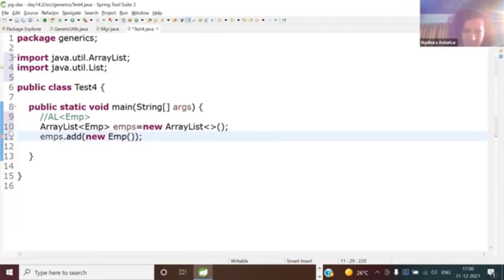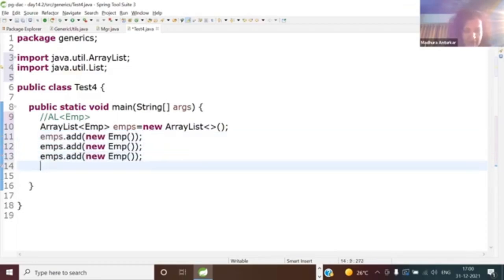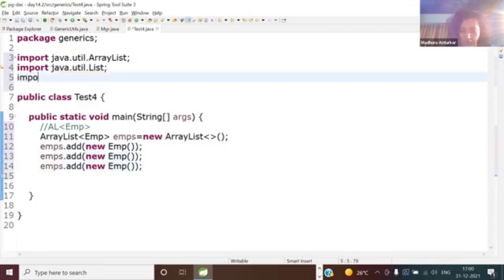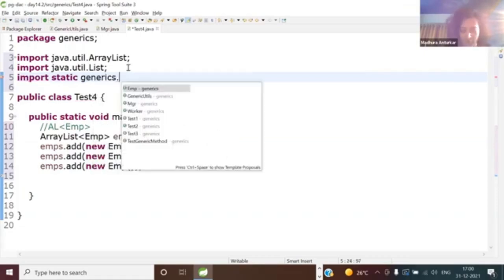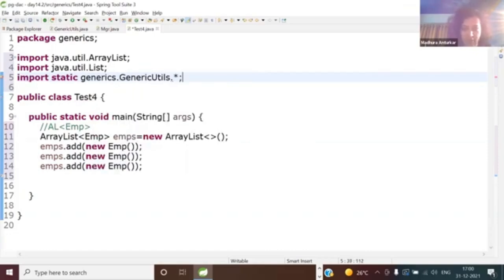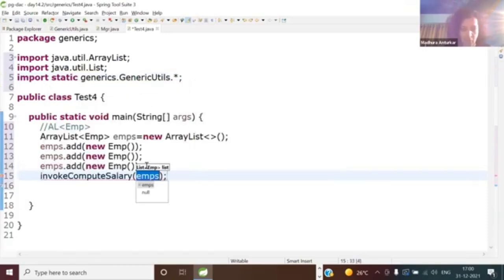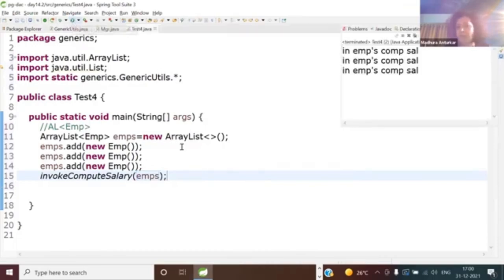Currently there are no constructors and all that. So right now just add a couple of elements. 2, 3 are fine. If you're not keeping up with the speed of typing, forget it. Just sit back and understand my point. This is the generics package. I'm just using generic utils. Start. And here I'm saying invoke compute salary, EMPS. Run this and tell me, is it working fine so far?